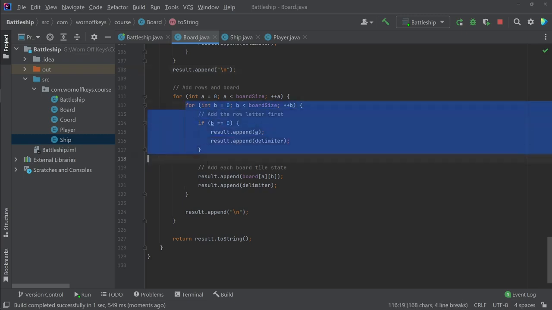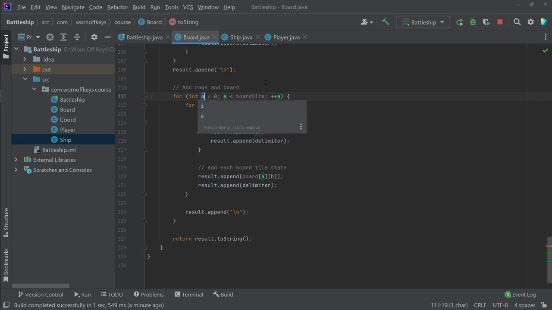Inside of this nested for loop, we're then going to have a and b, which can represent X and Y. In fact, to make things easier, I'm going to click near a, press Shift and F6, and rename this to x. Then I'm going to do the same thing with b, Shift and F6, and change this to y. This makes things more clear when we're accessing the board values.